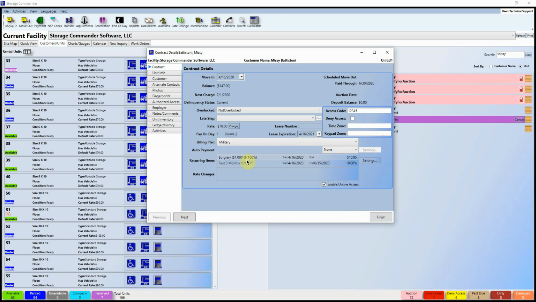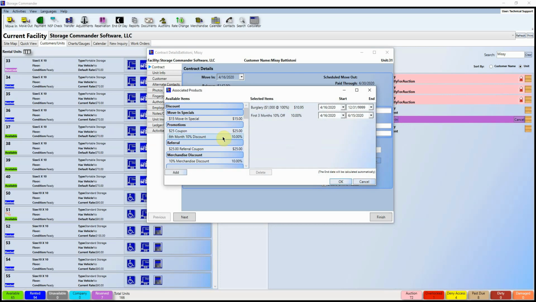So that's automatic payment. We have the ability to look at reoccurring items here. So in this case, I have the burglary insurance for $1,000, right? But maybe I don't want that anymore. I want to change my insurance. Or maybe I wanted to add it at a later time. You would come in here, you would go into the settings, and this is where I can add or take away things that are reoccurring items.